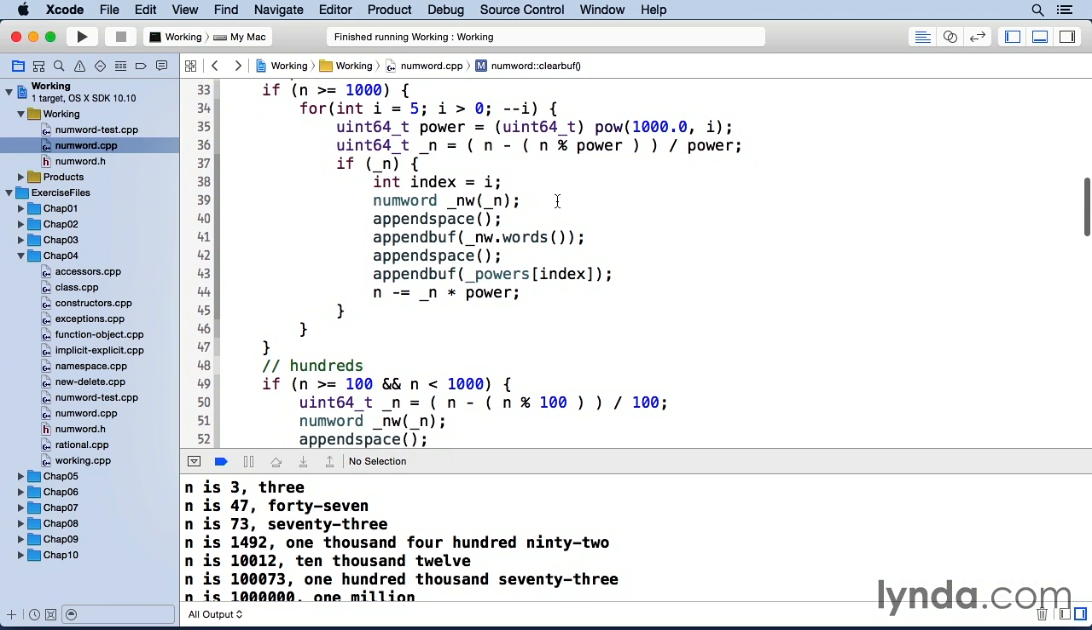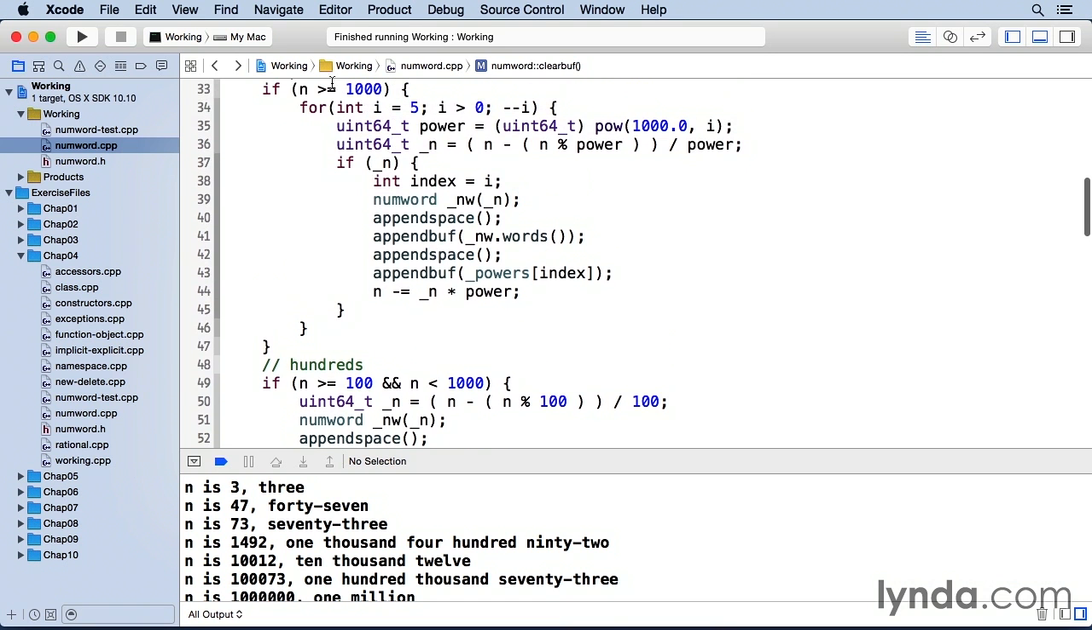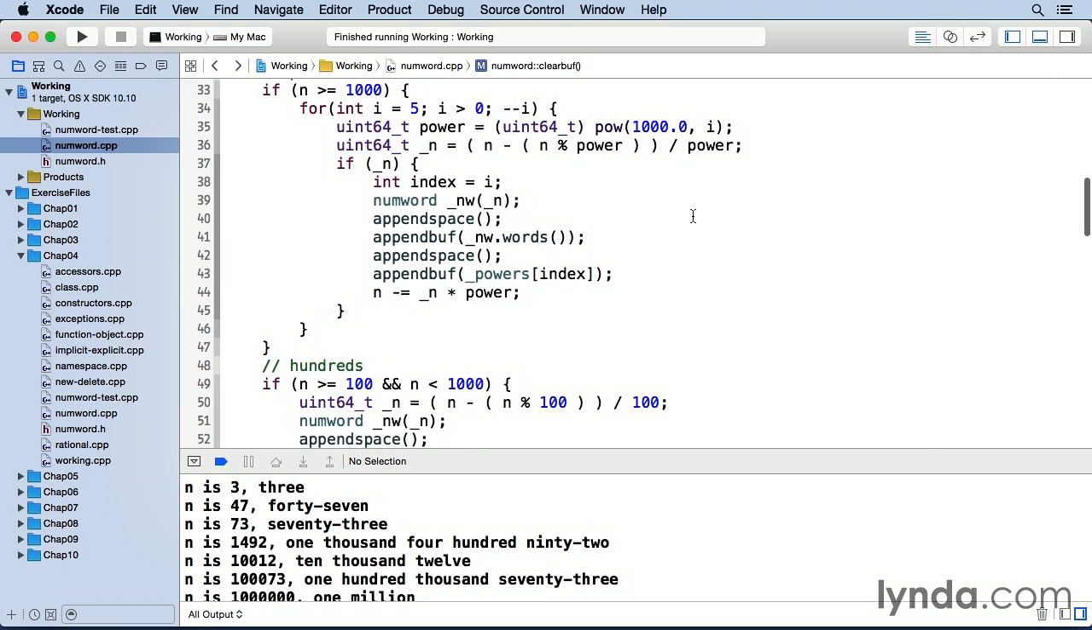And so once I've built that, then I append a space and I append the buffer and I append another space and the word for the power. So this would be the word million, for example. And then I subtract out the part that I've already done and go back into the loop. And so that's how the powers of 1,000 are done.